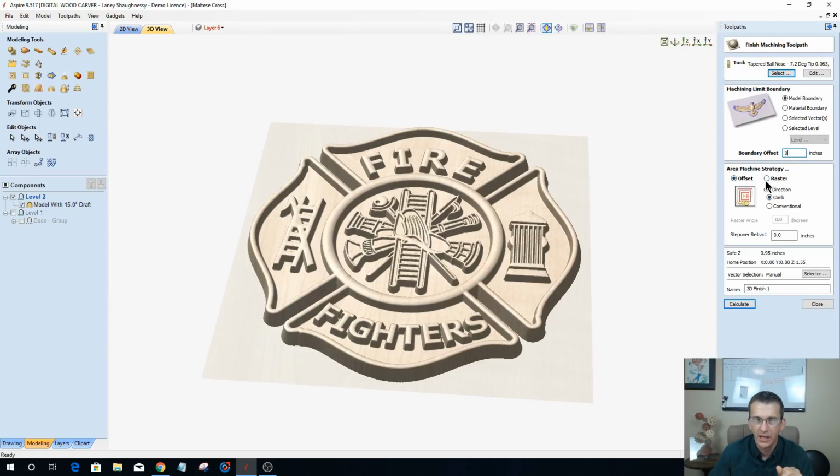I'm going to raster once again, and my 0 angle means I'm rastering along my x-axis. 90 degrees would be along the y-axis, and I've even seen people raster at a 45-degree angle, kind of semi against the grain. I go with the grain, less sanding. So I would calculate that toolpath, and it's going to take just a moment to calculate.